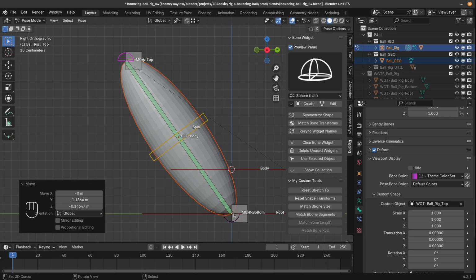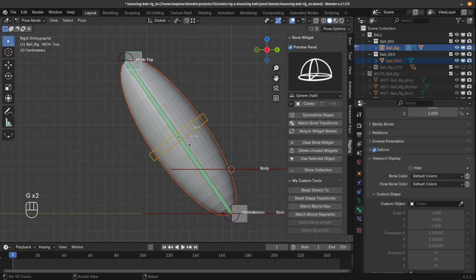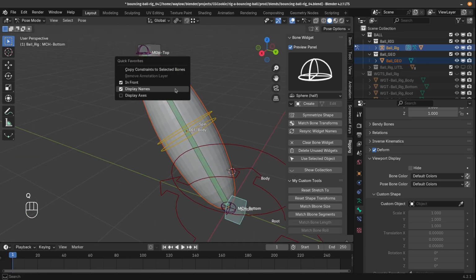Okay, so now, wouldn't it be nice if we could get this top control to kind of align itself with the bottom without creating a dependency cycle? That's what these extra controls are for. So we're going to add a constraint on this guy to track towards the bottom, and then add a constraint on this guy to track towards the top, and then override the display of our widgets to use these mechanism bones.